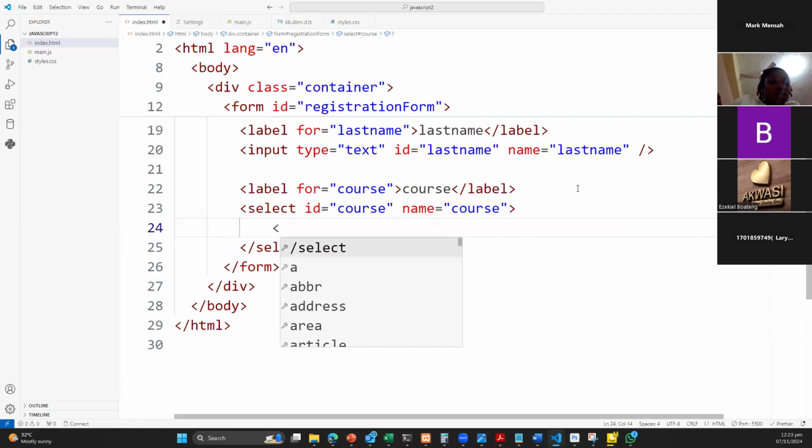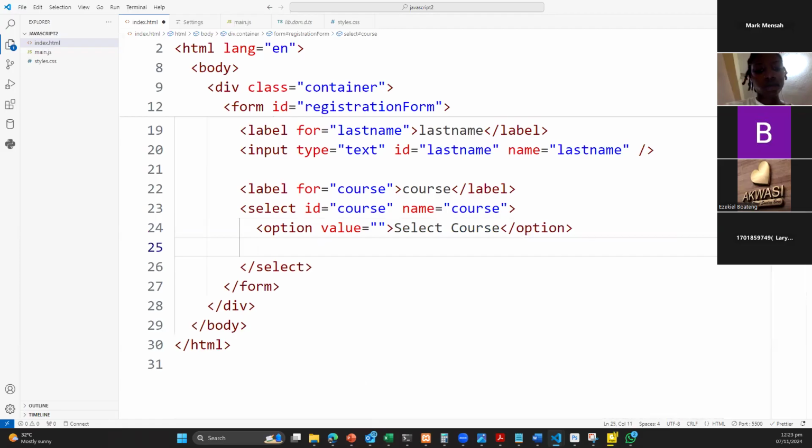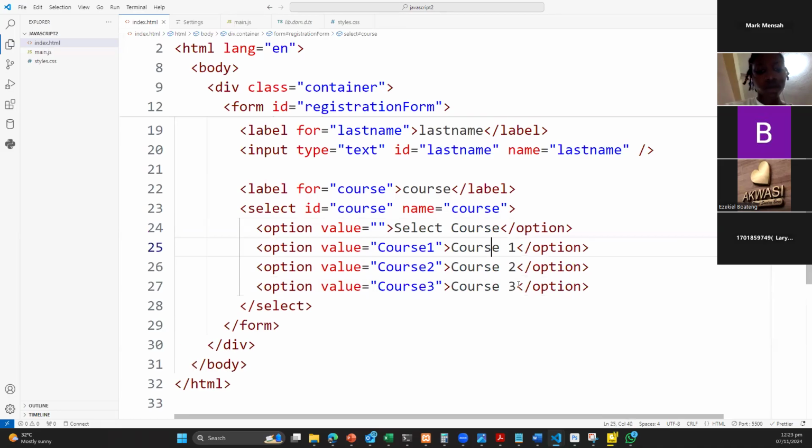Then I'll put the options. So option, value. I'll make the first one empty so that when someone doesn't choose anything, it will tell me that he hasn't chosen anything. So here would be select course. Then in here, the next one, I'll put the various courses that the person is doing over there. So here, I'll put them here like this.